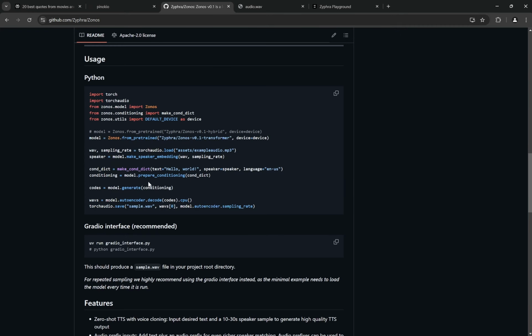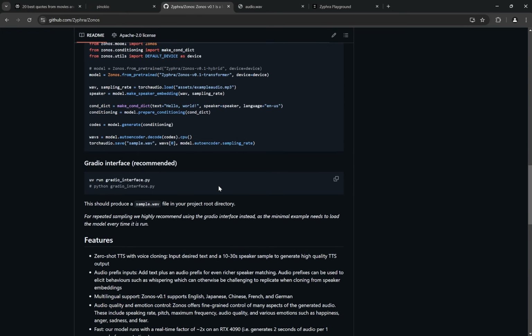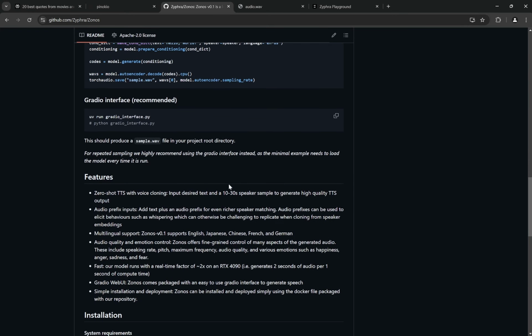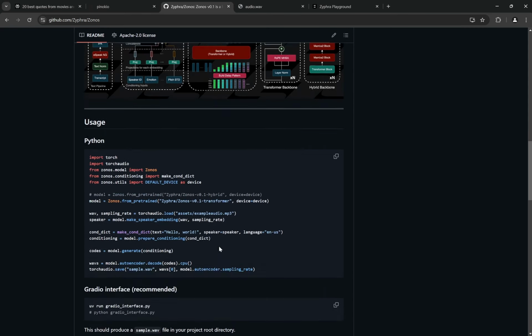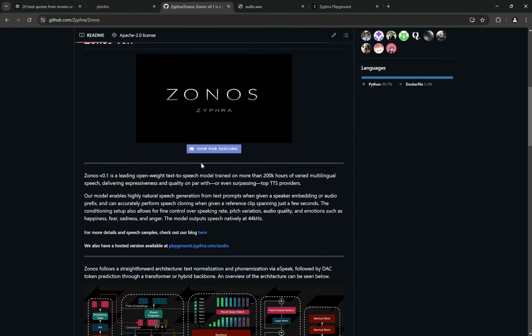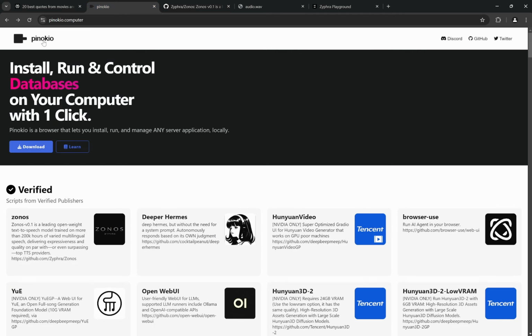So here you can see in the installation, firstly, if you have Docker and everything, you can try this installation with Docker, but I have found an easier way, that is basically by using Pinocchio.